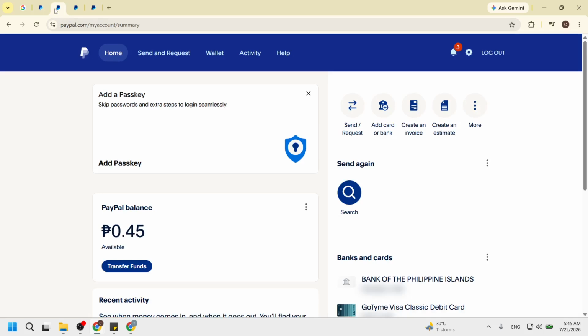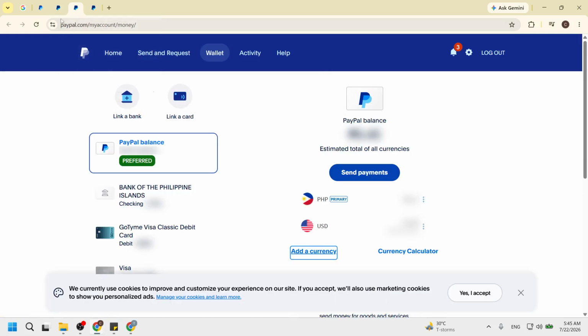Now, click on the Wallet option located in the top menu bar. This section is essential as it contains all your financial tools, including your balances, linked accounts, and currencies. When you click Wallet, you will see an overview of your current balances and any connected bank accounts or cards. This part of the interface is user-friendly, so take a moment to familiarize yourself with the layout.